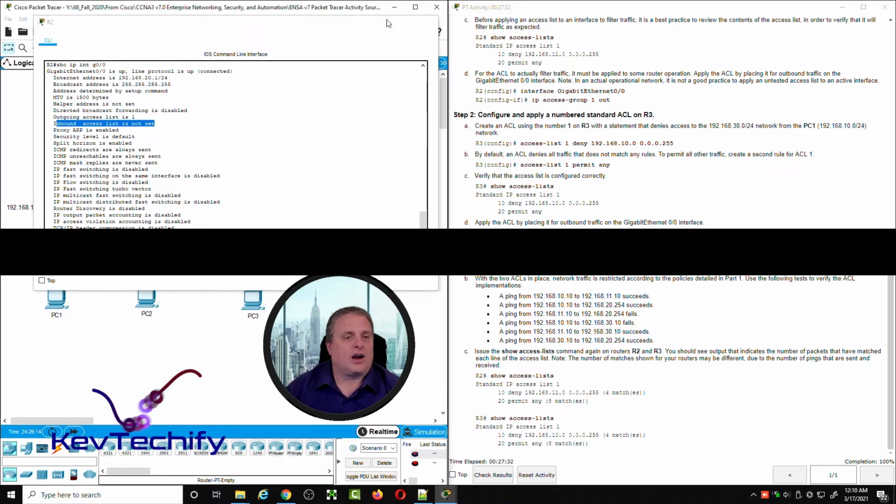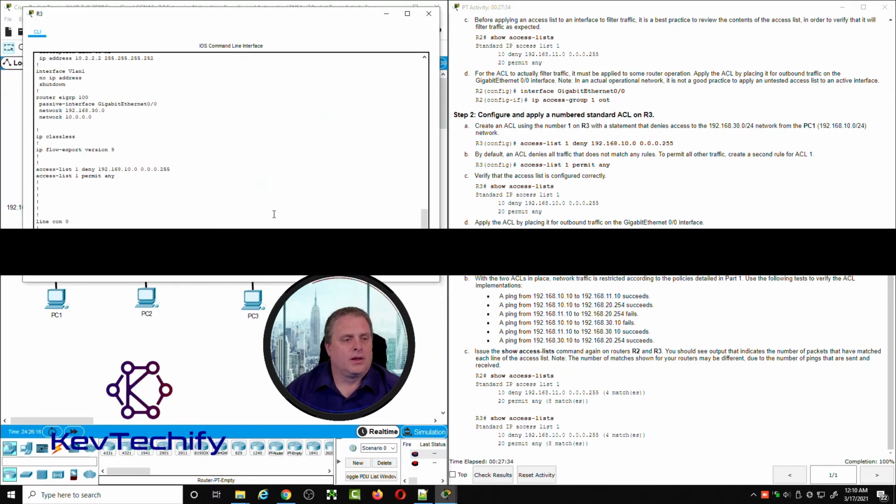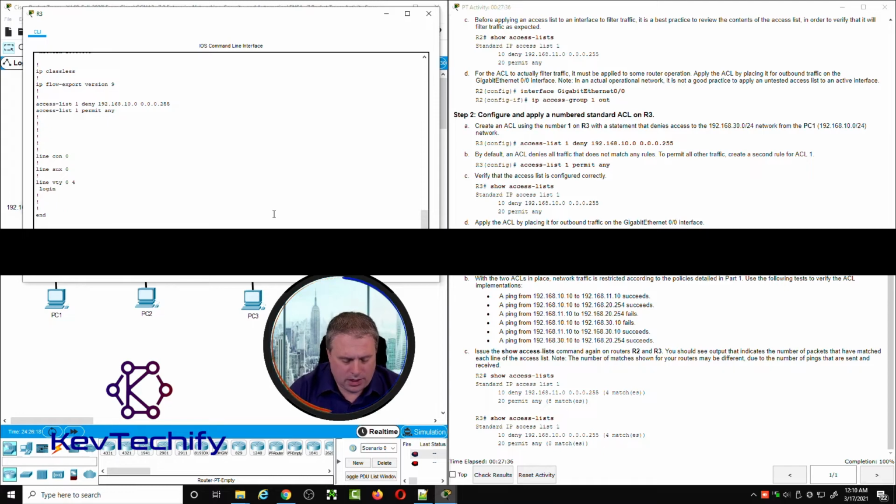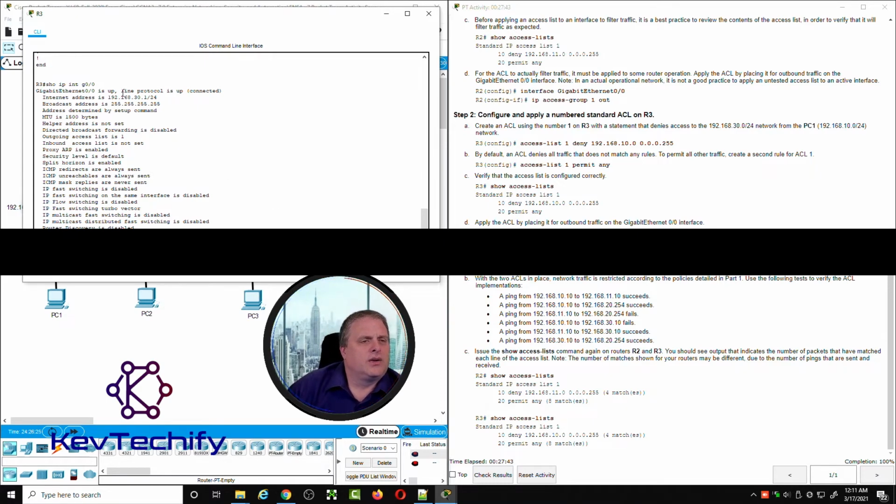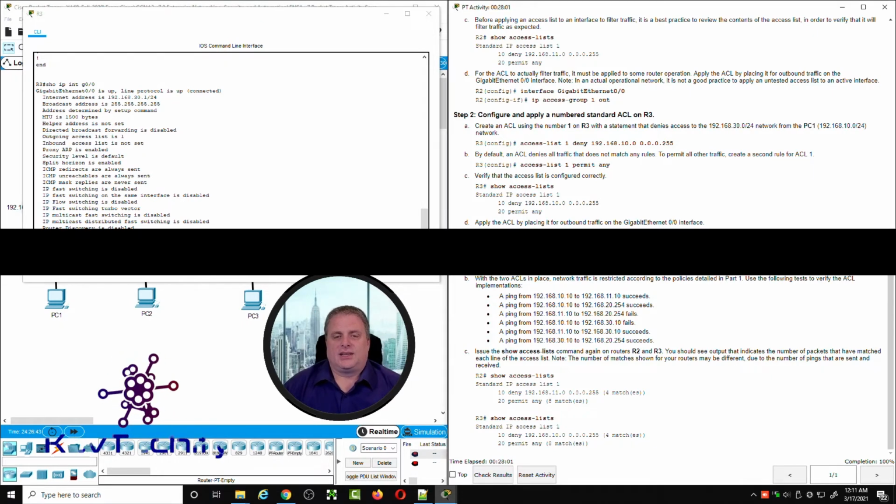Let's go ahead and take a look at R3 quickly. Go ahead and type in show IP interface gig 0/0. Once again, gives us some information. We're up and up. Here's our IP address, and a couple more lines down, we have the outgoing access list is 1. Inbound access list is not set. Exactly like we would expect to see. Takes care of step 3A, onto step 3B.